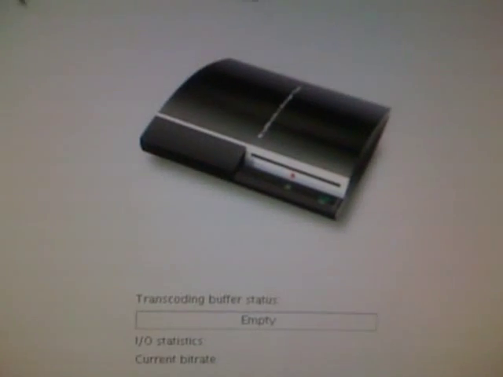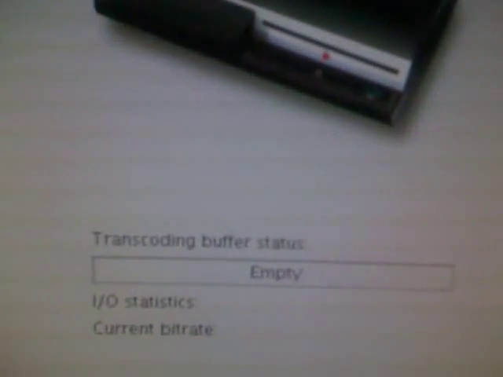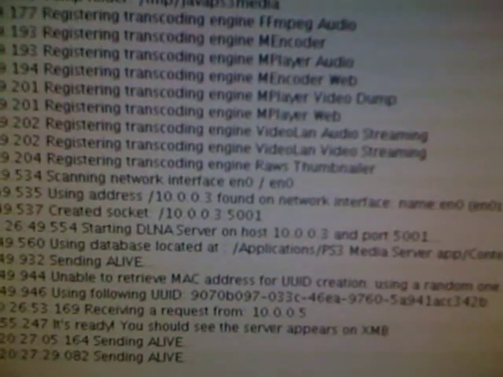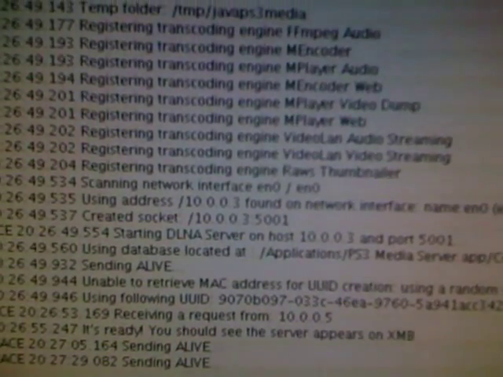There's a few different tabs here at the top. There's different options. It's status, which just tells you if the PS3 is on or not, and if it's transcoding. See, nothing's going on right now at the moment. You've got these other tabs here. Traces, this pretty much just tells you everything that it's been doing. It tells you the IP address of the PS3 and the computer that you have it hooked up to.